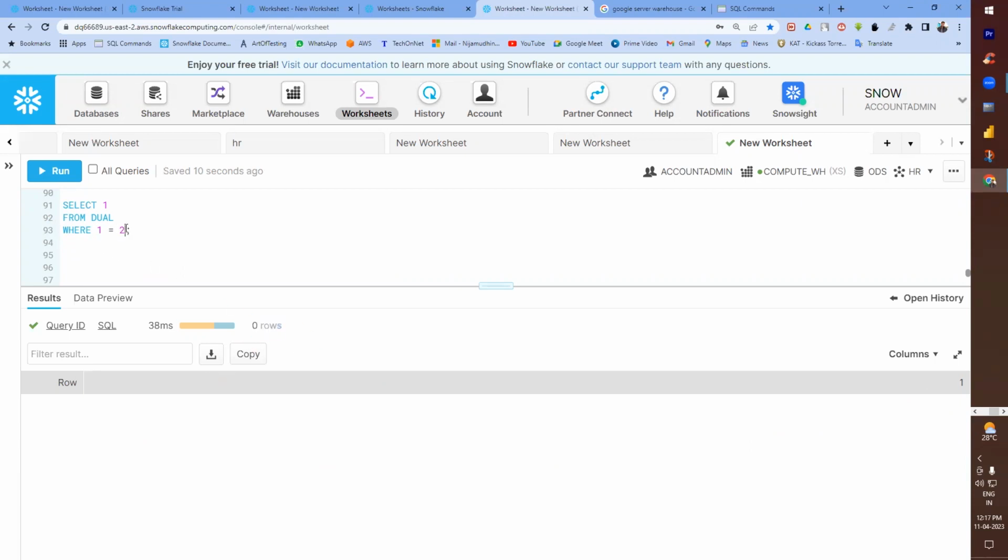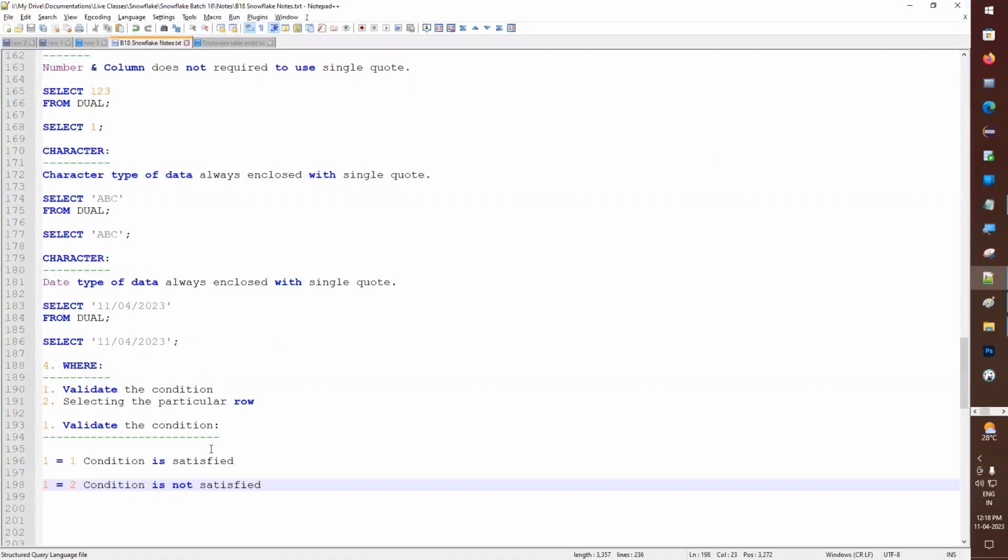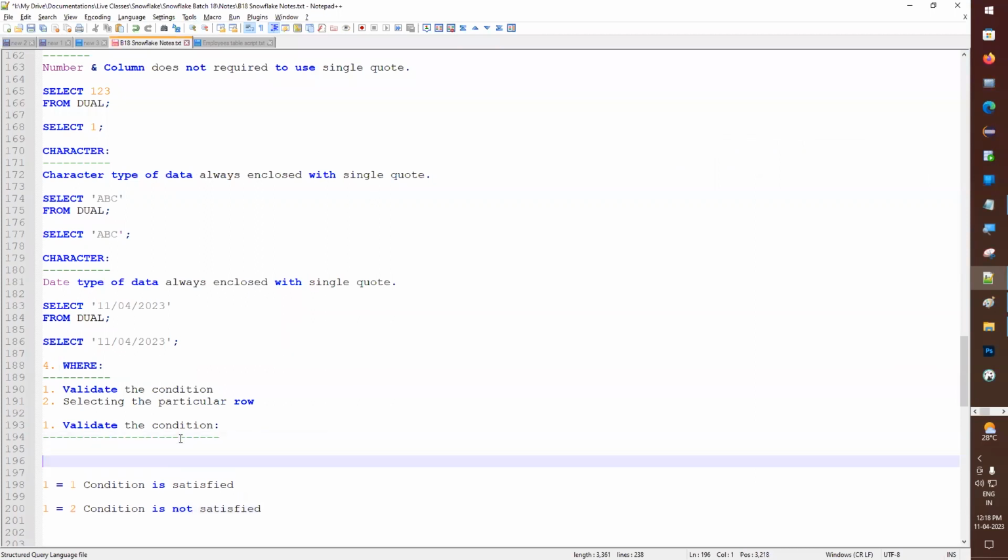Before, one row came. Now it did not come. That is the reason the where clause is used for validating the condition. If the condition is satisfied, then only select will be executed, otherwise select will not display the output. Okay, are you understanding this where clause validating the condition? Yes. Okay.